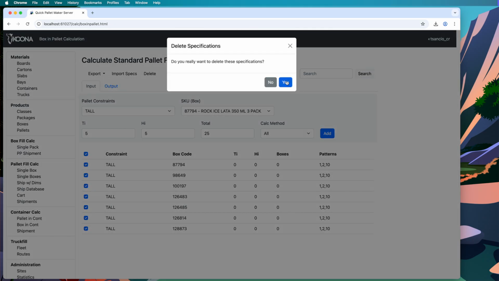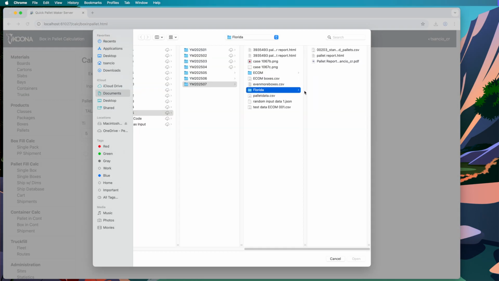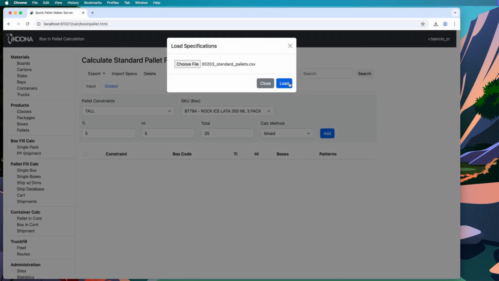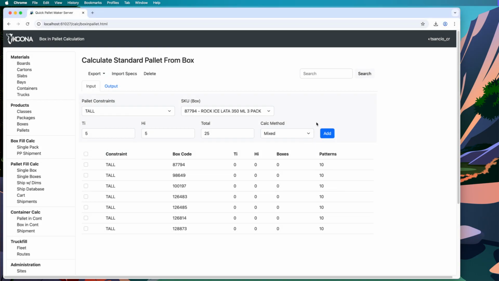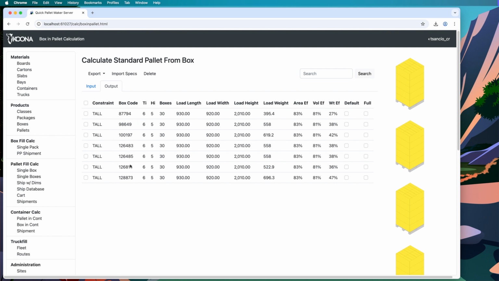Delete the specifications, and now we will load them just with the optimized or mixed pattern. So we import the specs again. We choose the file, load it, and we see that now only the 10 is here, which is the mixed one or the optimized one. We click on output to calculate, and we will see that for each box, we will obtain 1 pallet. You can scroll down and we see the drawings. In this case, the boxes are all yellow and they have the same dimensions. The only thing that differs between the boxes is the weight of the boxes, and you have the different SKU numbers.